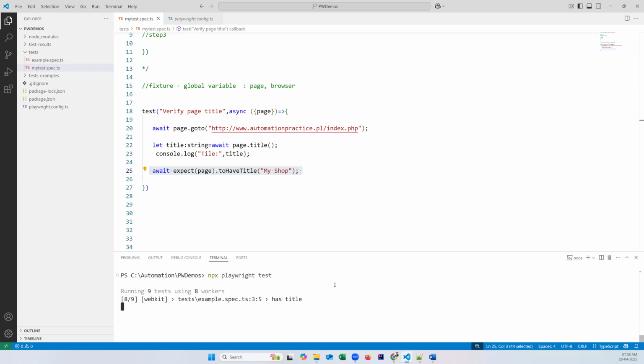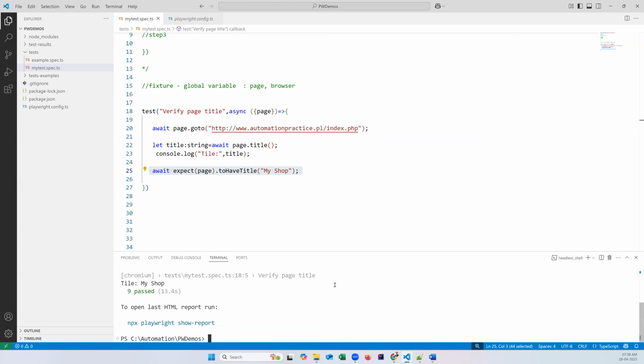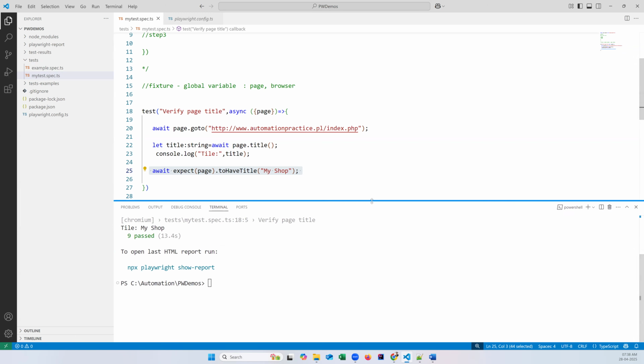Just observe very carefully. I'll discuss a few important things here. Perfect. Now all the tests are successfully executed. Have you seen any UI or any navigations or launching page, anything here? Have you seen anything? No, right? It is not showing anything.